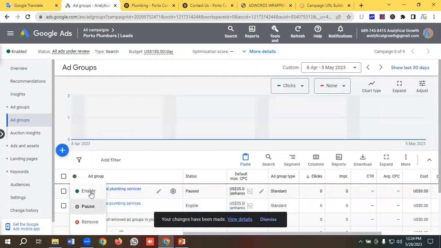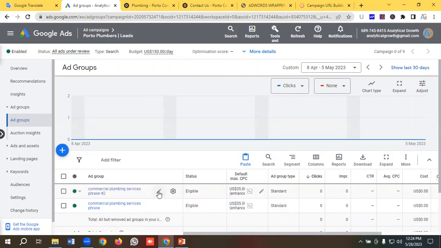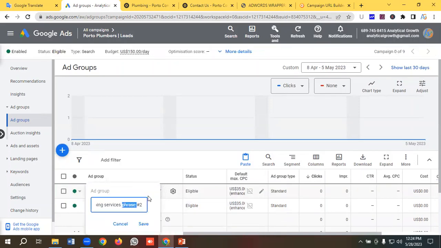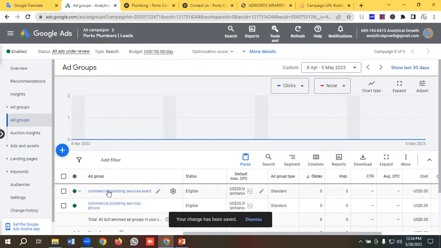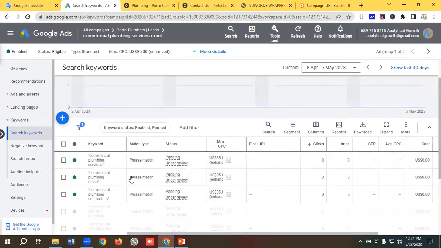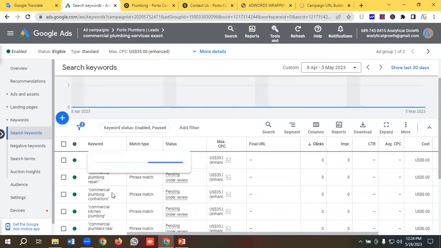So I will enable this ad group and I'm going to rename it. I'll rename it as commercial plumbing services exact, and I'm going to click on save. And I'll go to this ad group, and the first thing I need to do is change the match types of these keywords.